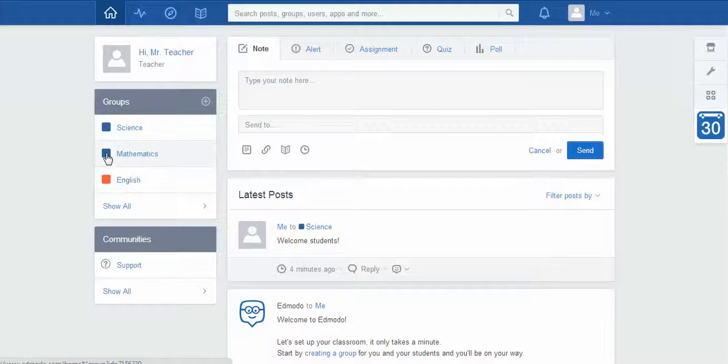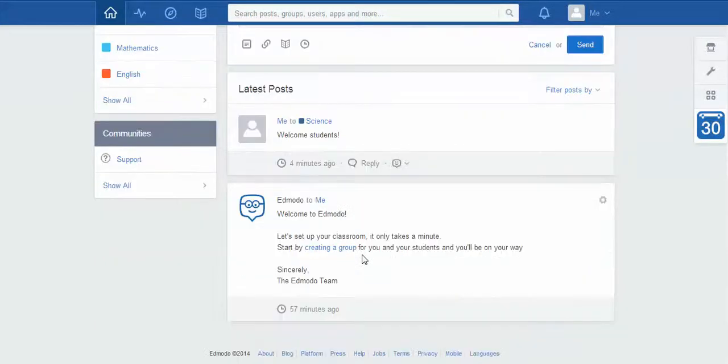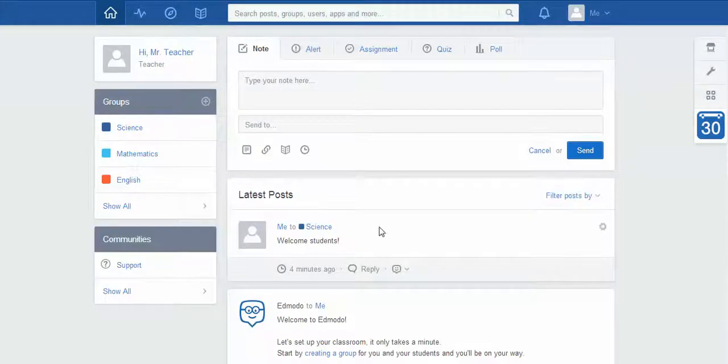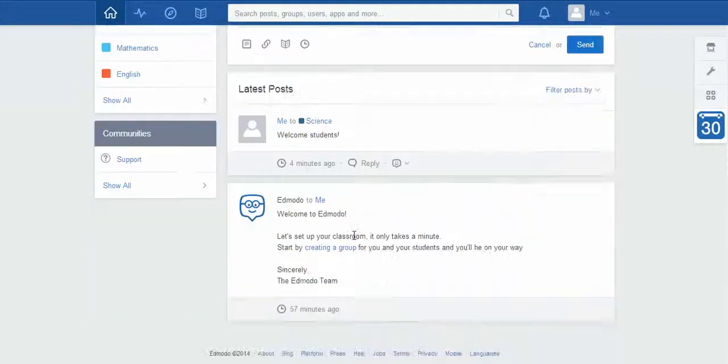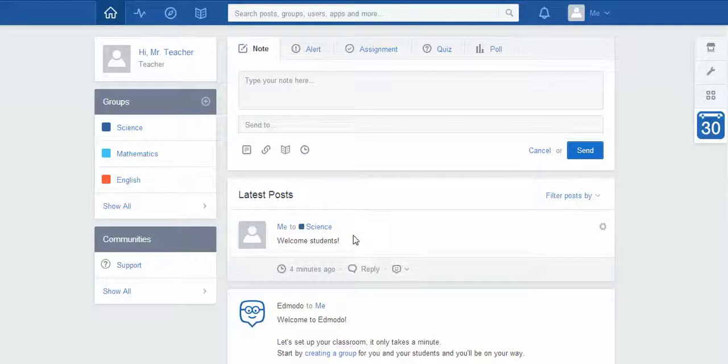Now, two of these are the same color. I can change that really easily just by clicking on here. I might make it maybe a nice light blue. So I've got three different colors, and that's purely an aesthetic quality just to help me filter out what's going on. I've got my wall in the middle, and one of the first things I did was I posted something on my science class, and you can see here that I can see that in the general section.